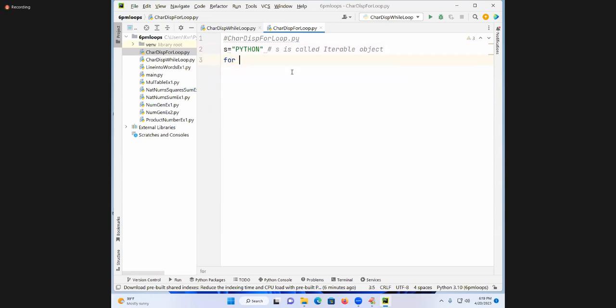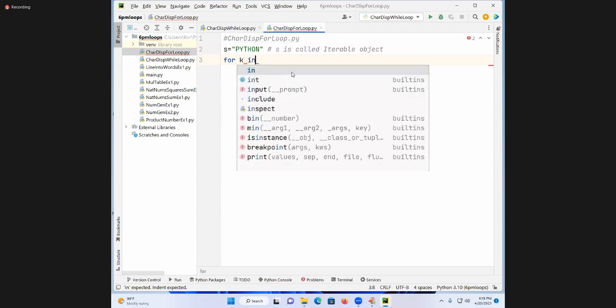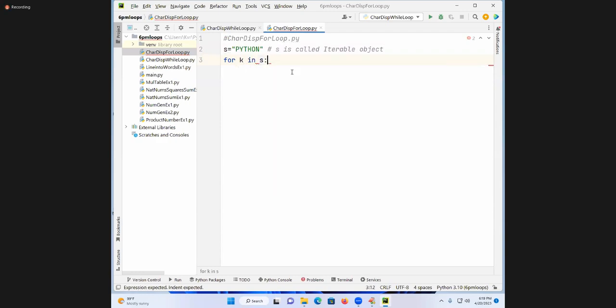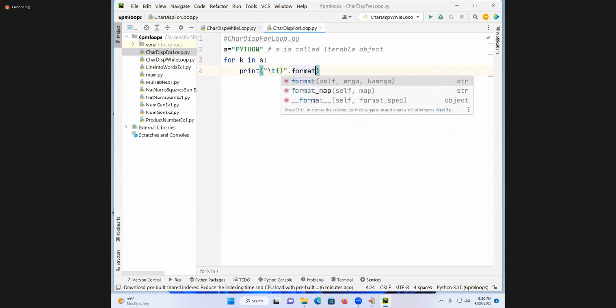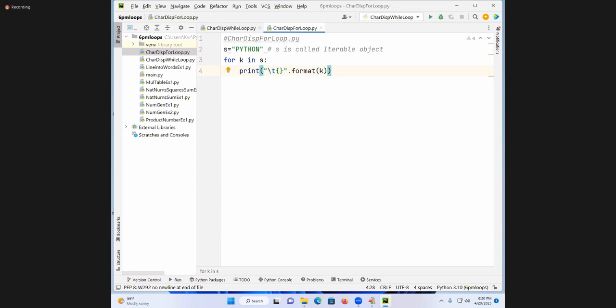For is a keyword. You take one variable name, some k. In what? The iterable object name you need to write. How will this for work? The keyword for will select the first value of S and keep it into the variable called k. What is the first value of S? P. Kept in where? K. And it will execute the indentation block of statements, print k. Finished.